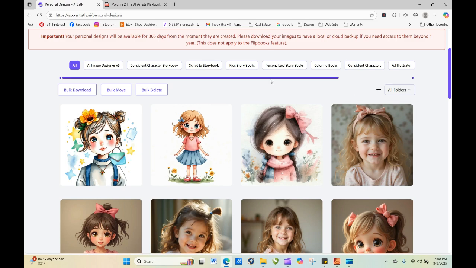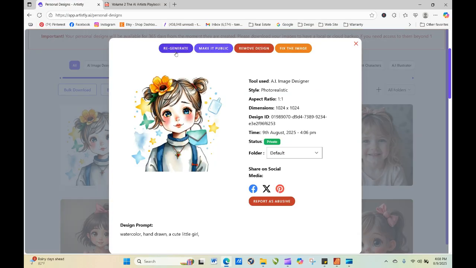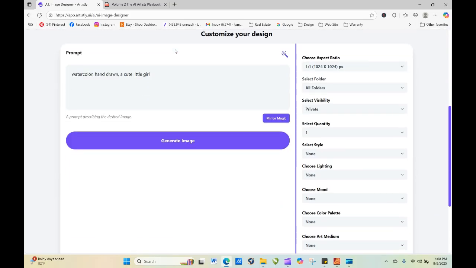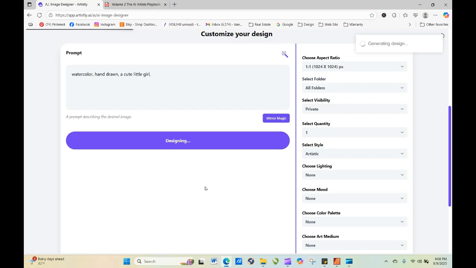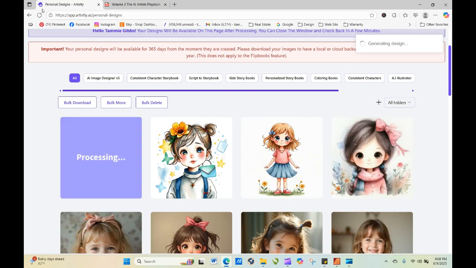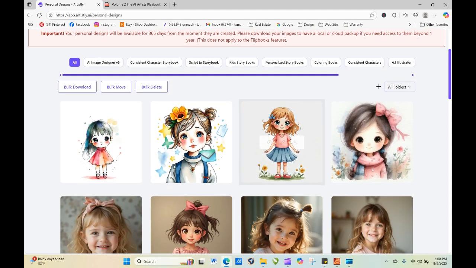Okay, so now let's go back into the version 4, and we are going to generate this same prompt. This time we're going to choose a style over here. We're going to do the artistic style. Okay. And then we're going to see what that comes up with. Okay. So there we go. So now we have this style. Okay. 4 totally different looks.